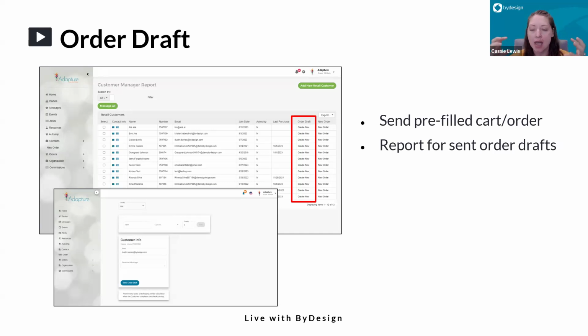So it really is that blend of what our industry has been doing really well for decades, which is that personal shopping experience, but leveraging technology to bring that experience into today's environment.